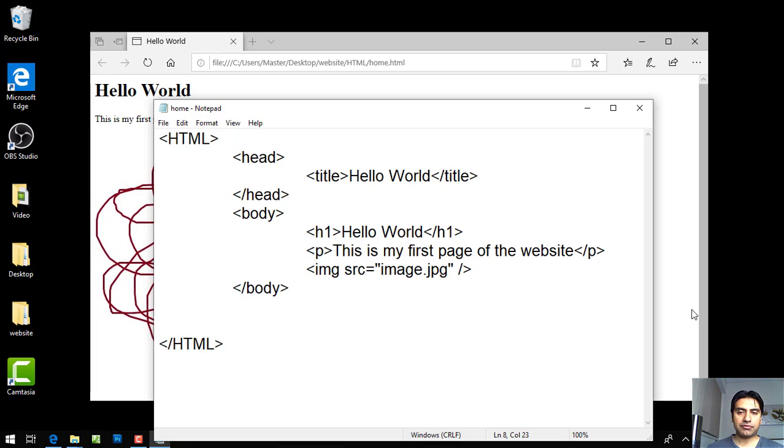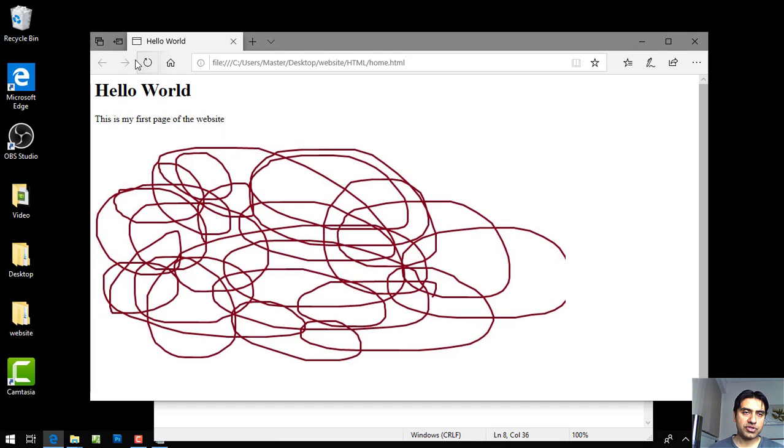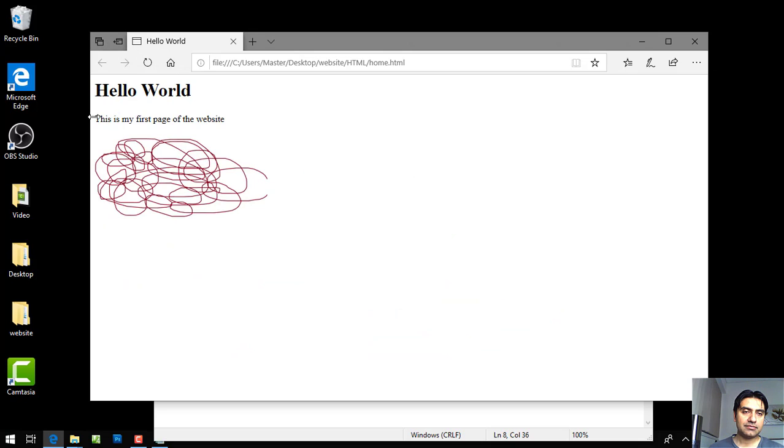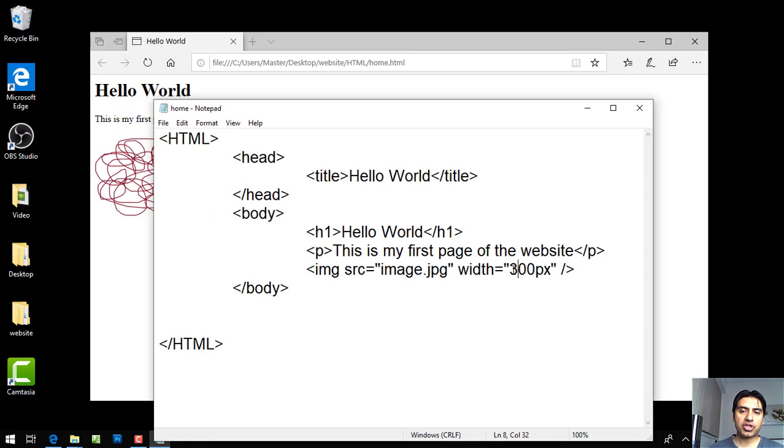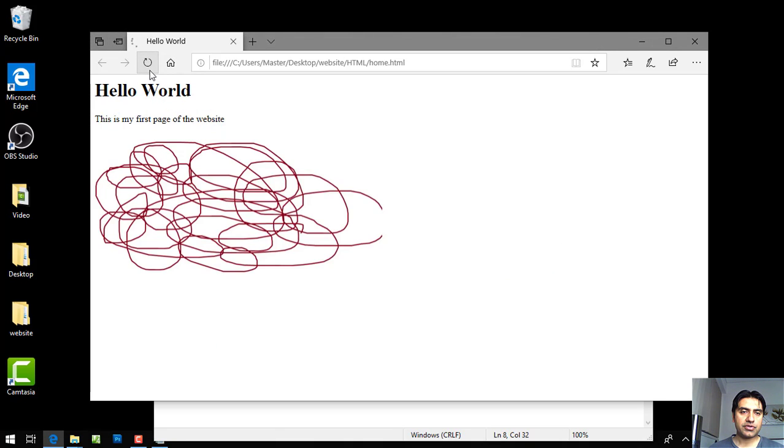The only way to close this one is to add a slash before the end of the angular bracket. If you want to control the size of the image, you can type in the width of the image, for example 300 pixels wide. If I save this file and refresh it, you can see it has reduced my image size to 300 pixels. If I change it to 500 pixels, save, refresh, now it has increased the image size to 500 pixels.